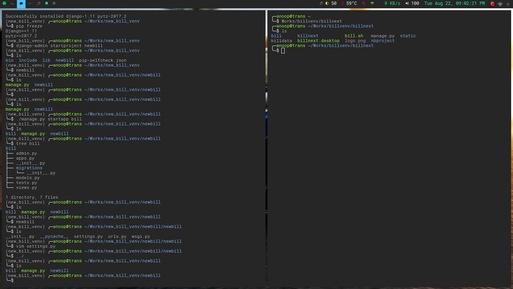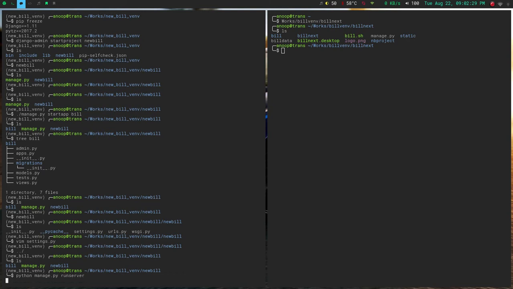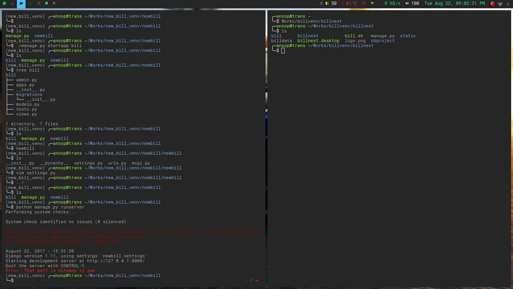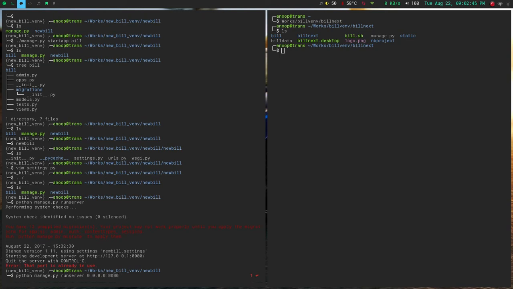And let's launch our app for once and check whether it is working. Okay, python manage.py runserver, and it will run the app for you. Oh, sorry, I have used port 8000 for some other app, so I have to specify the port here. I am running it on port 8080.